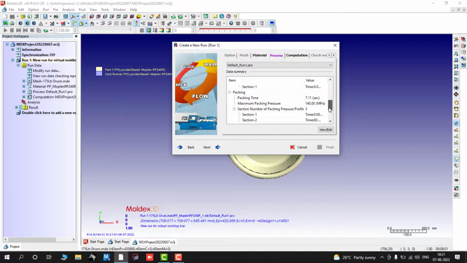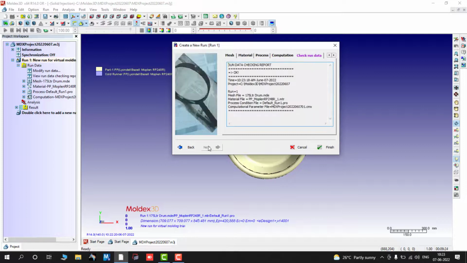I'm taking 140 MPa for fill, pack and cooling. So it will consider the default values with respect to the machine of 140 MPa. The maximum injection pressure will produce only 140 MPa in this. If you want to customize to a higher level, you can select the manual customization. So the computation is done, so check for the run. You can simply give it for checking. Once the checking is done, you can simply finish this.